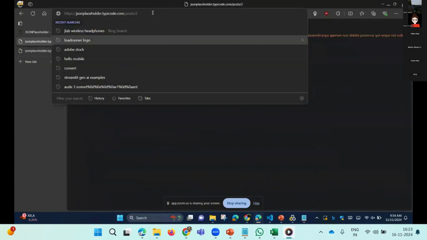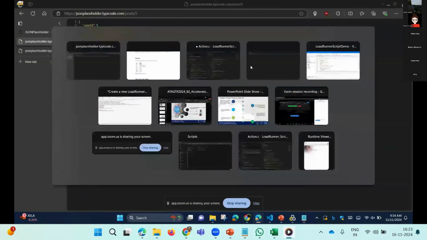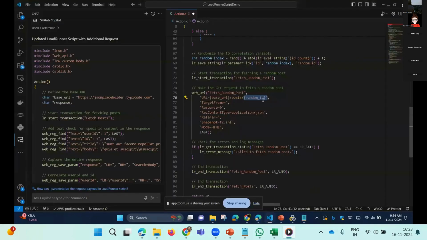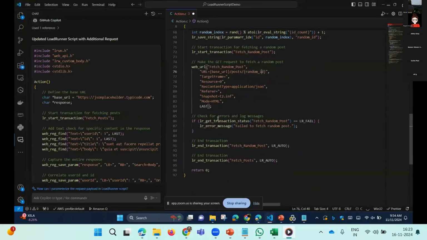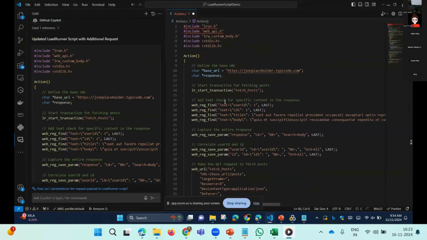Say let the random number be 5. It's going to take 5 and get the post. Now the 5 is getting passed into the request endpoint, and we get the second transaction. These are the basic actions we do for a normal API script, right? Now let's try running the script and see how it works.